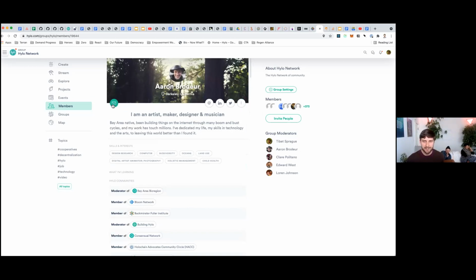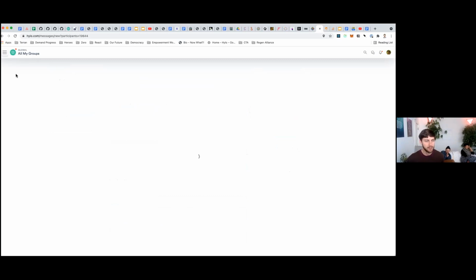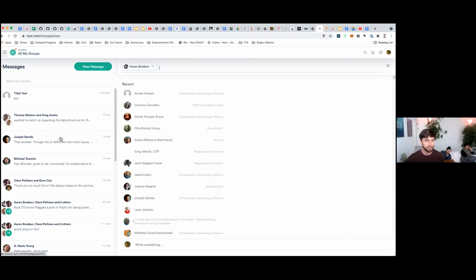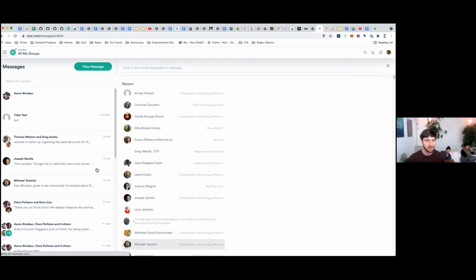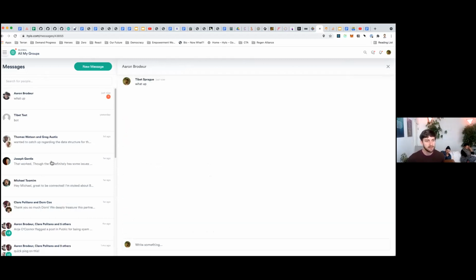And you can message them. Clicking here will bring up our direct chat message interface, which can be a little slow to load sometimes. Shouldn't be this slow though. Your computer's working really hard right now. And so I can message Aaron, and yeah, it's just like a direct individual or a group chat.